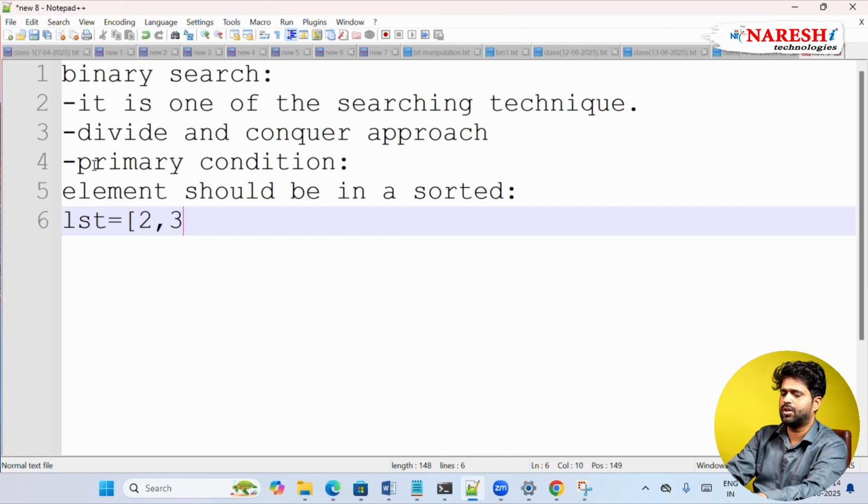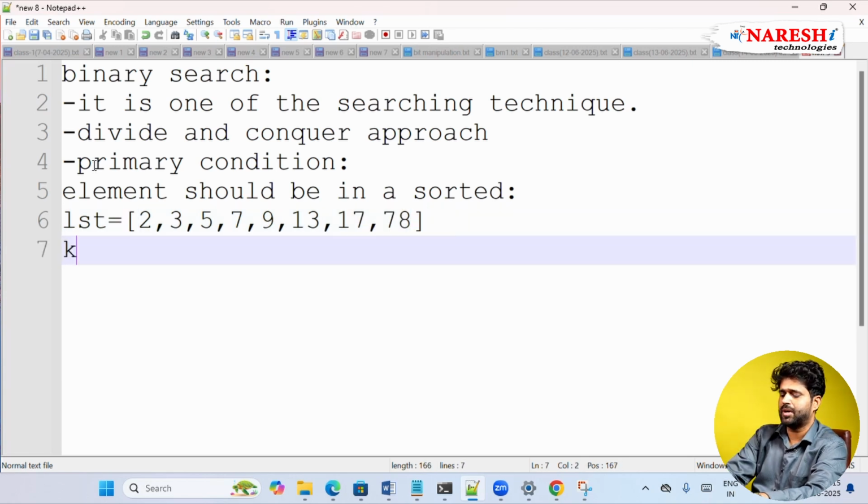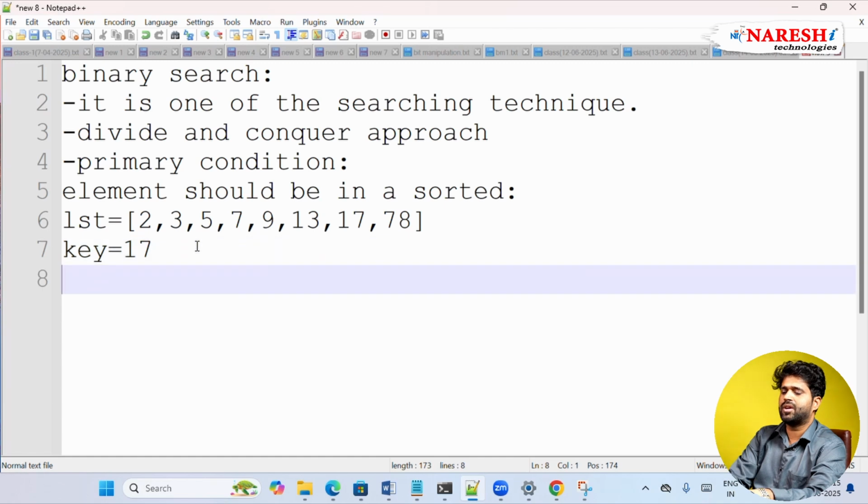Suppose I have a list with elements 2, 3, 5, 7, 9, 13, 17 and 78, and I want to search for a particular element. Suppose my key element is 17. I have to search for the element 17. In a brute force approach, we compare this element with each and every element of the list. If the element is found, we simply say the element is found. But this approach is somewhat different.